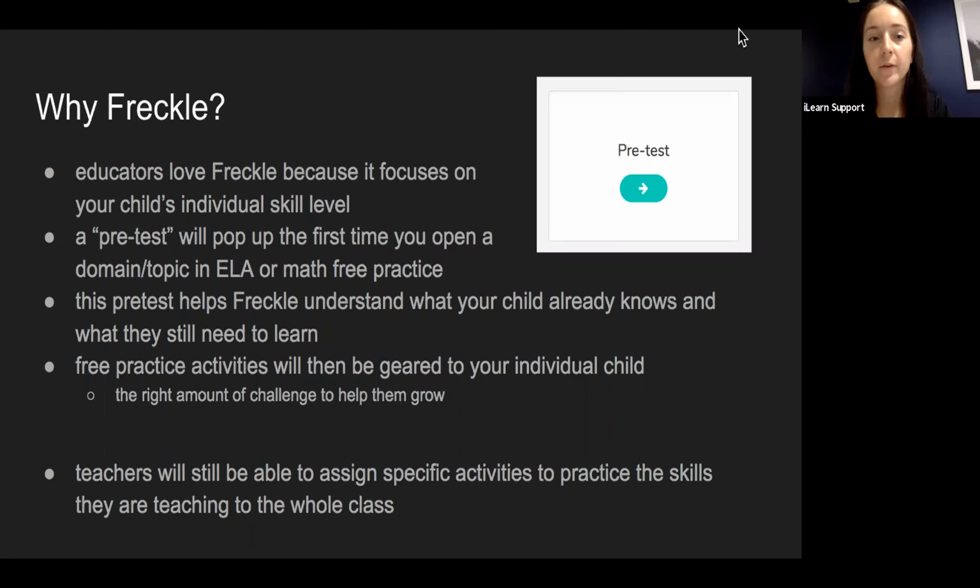Okay, so why Freckle? We as educators really like Freckle because it is very individualized to every student. So there's actually two parts to Freckle. One part is where the teacher is going to assign you specific activities based on what is being taught in the classroom. And then there's another part of Freckle that is customized to how your child is, to the skills that they still need to learn and the skills that they've already learned.